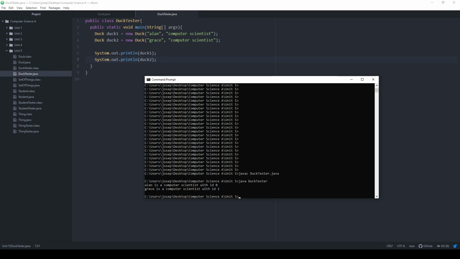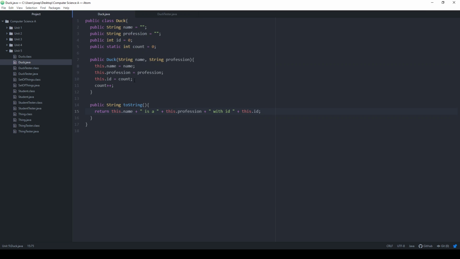All right. So I've got my two ducks. I've got Alan, he's a computer scientist, ID number 0. And Grace is a computer scientist with ID number 1. So that's great. That did exactly what we wanted it to. What's worth noting here is that they both got their ID number from count, but count increased from one duck to the next. All right, so let me pull this back out and take a look at what's actually going on underneath the hood real quick.